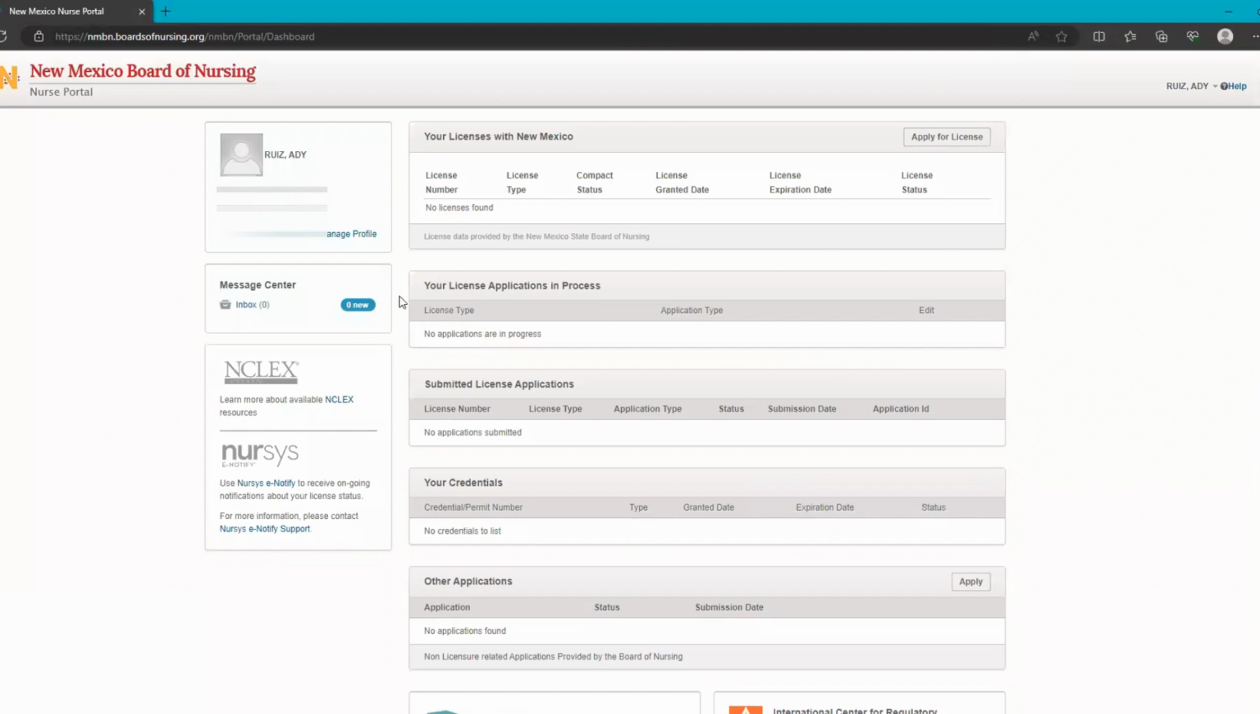This is what your nurse portal looks like. On the left-hand side, you will see your personal information displayed. Below, you will see your message center. If there are any important notifications pertaining to your application, those notifications will appear in this area.